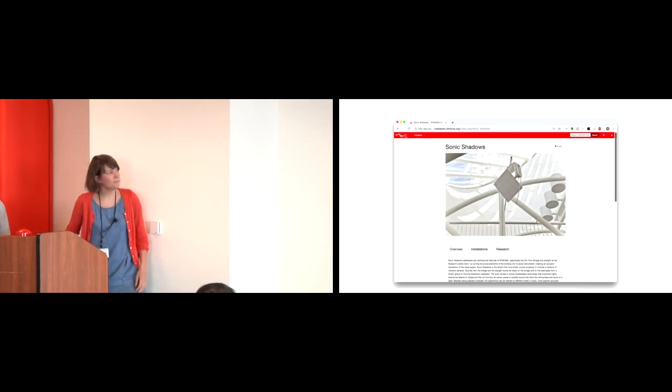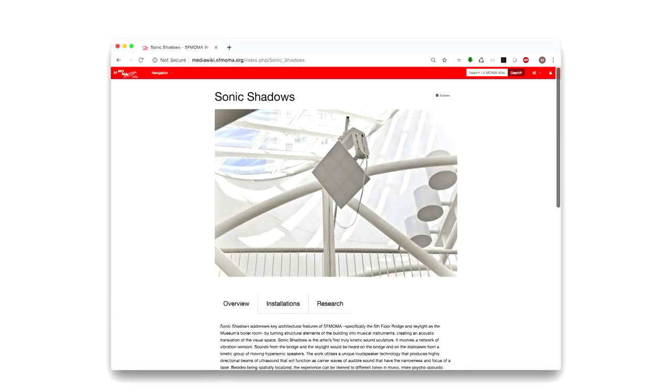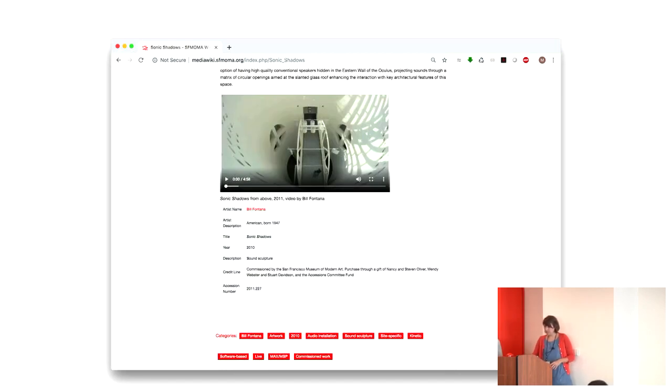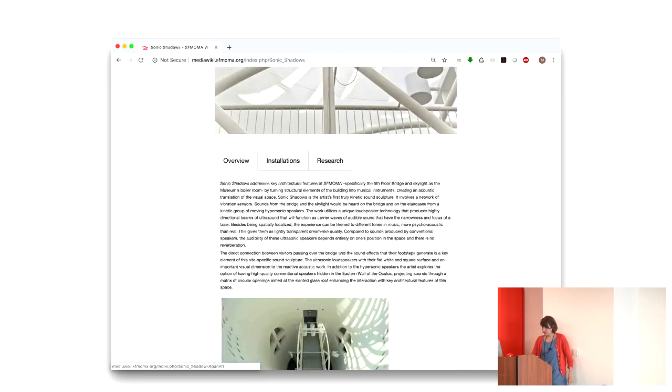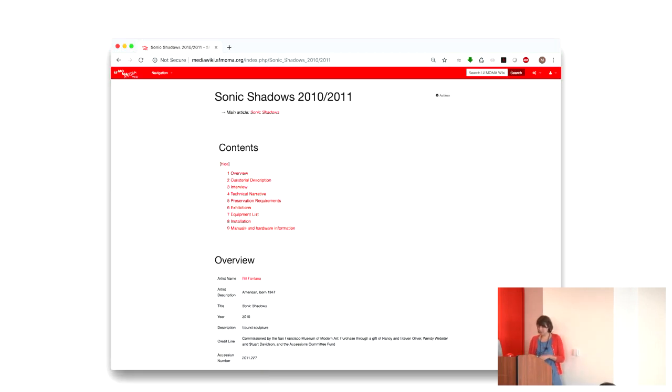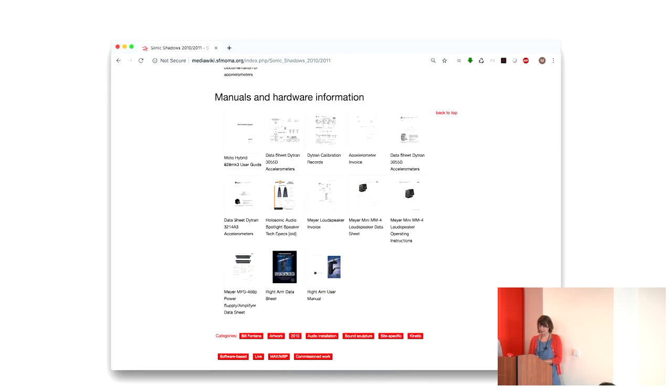So this is how that record looks today. We have these tabs now. You first go there, where you get an overview of what the work is. You can watch that video. You have all this tombstone information. And then the installations tab is where you see the different installments of the work, and from there, you can sort of get into that. If you click on one of those, this is now the 2011 version. It has all that information.